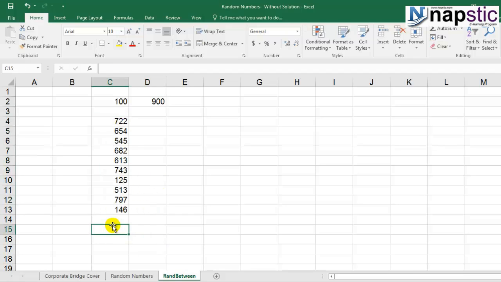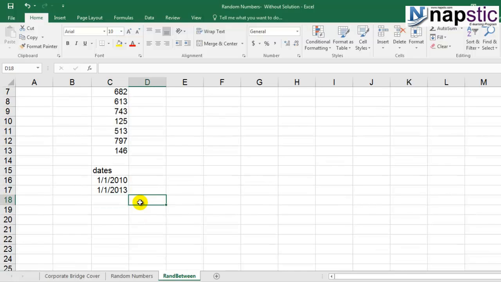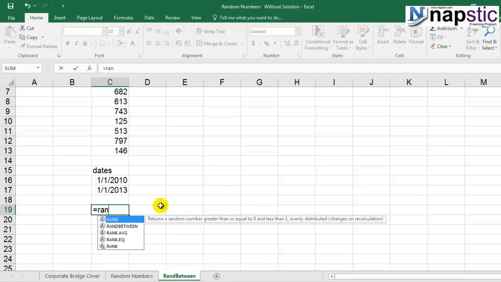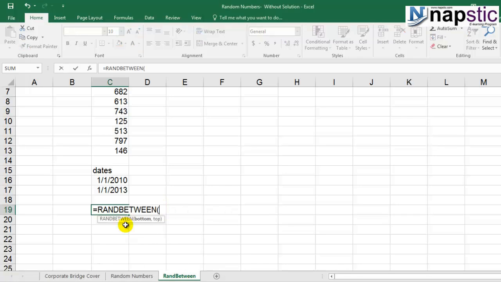We can also use the RANDBETWEEN function in the case of dates. Okay, so if I had dates, let's say 1st of Jan 2010 and 1st of Jan 2013, I want dates to be generated between these two. Then what can I do? It's the same thing. You're going to use is equal to RANDBETWEEN, the bottom would be 2010 and the top would be 2013, and if you hit enter, you get this.